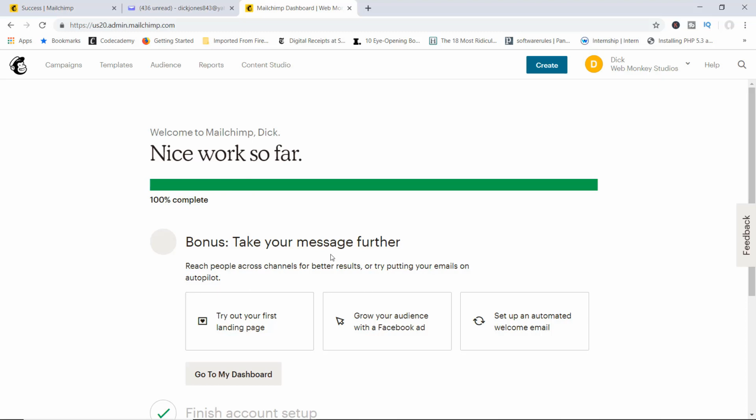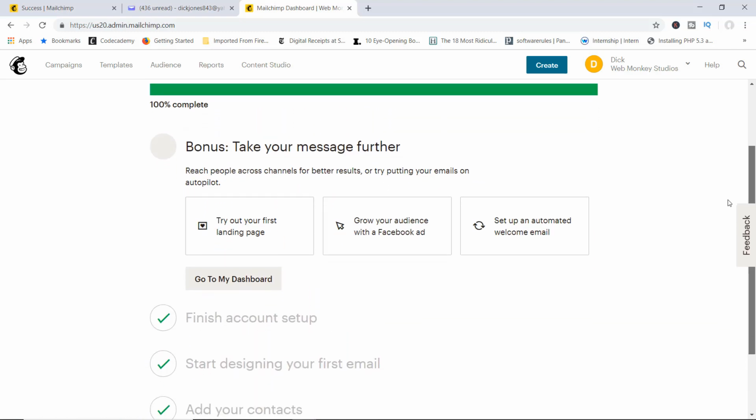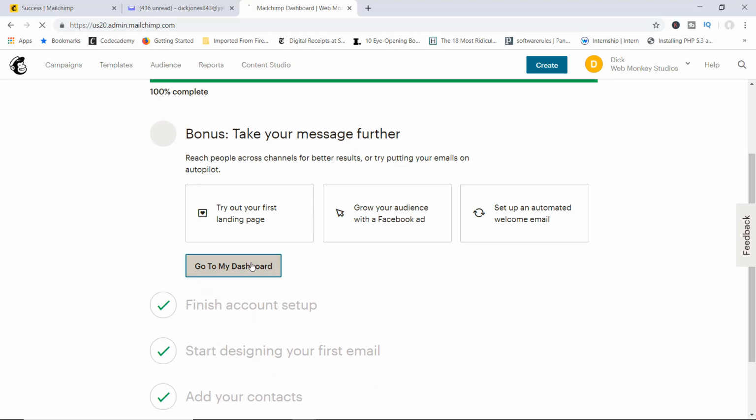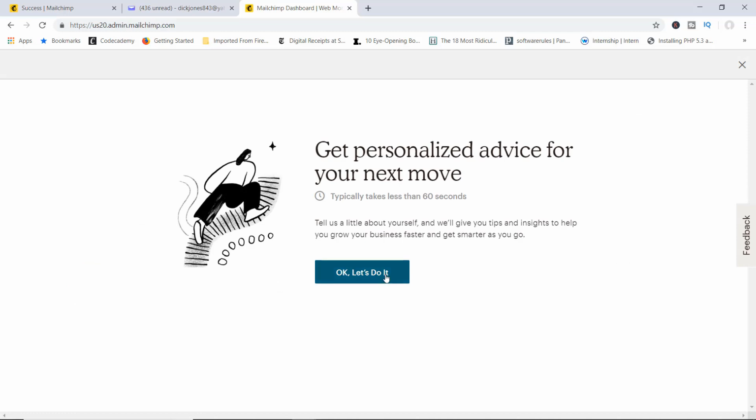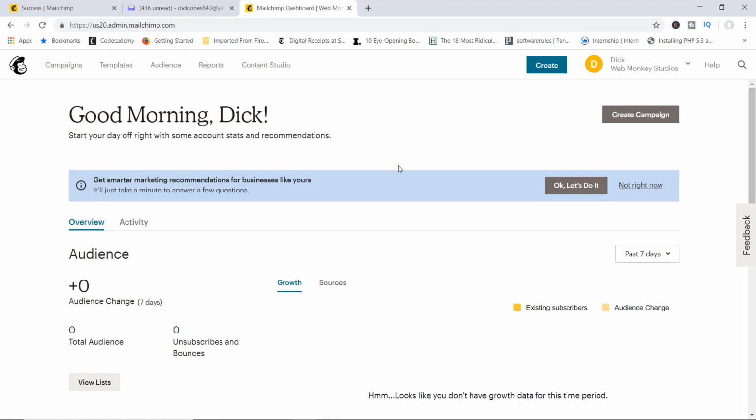And well, MailChimp offers you additional features. You can try out your first landing page, grow your audience, set up an automated welcome email, stuff like that. I'm just going to go ahead and click on go to my dashboard. And that is it. All right, so let me just go ahead, close this. All right, so you can see right now we do have our account all set up already. Our audience is of course 0 because we don't have any existing subscribers, but so far so good. We have successfully created our account on MailChimp.